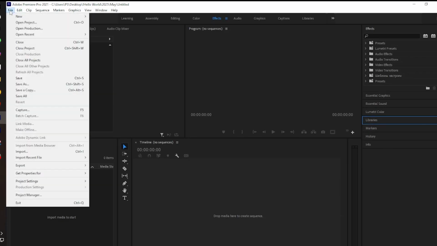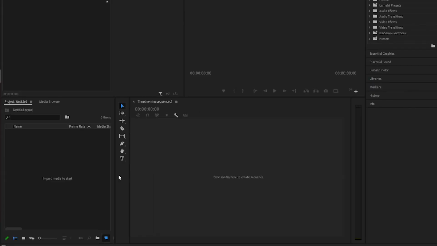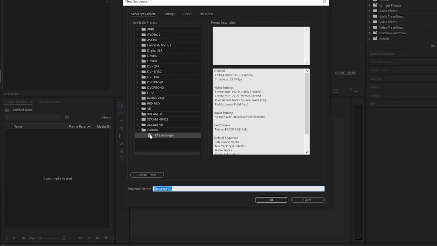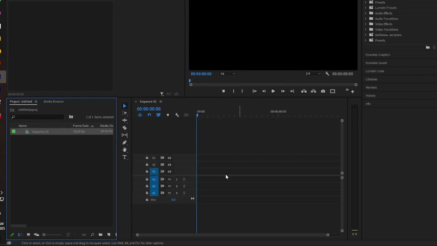We can go to the top and get a file. We can take a sequence from here, or else we can go to the bottom, click sequence, and then we can come to the settings and take RE Cinema and then 30 frames and 1920 by 1080 is our default setting.